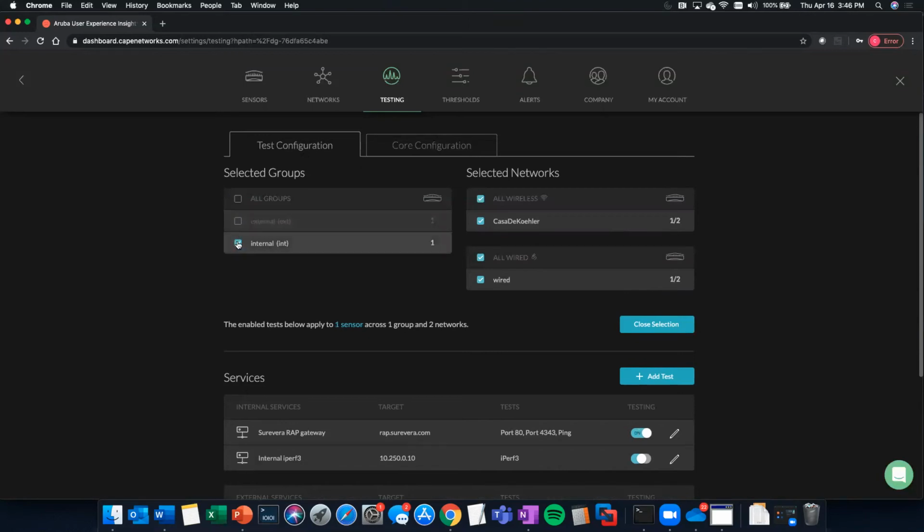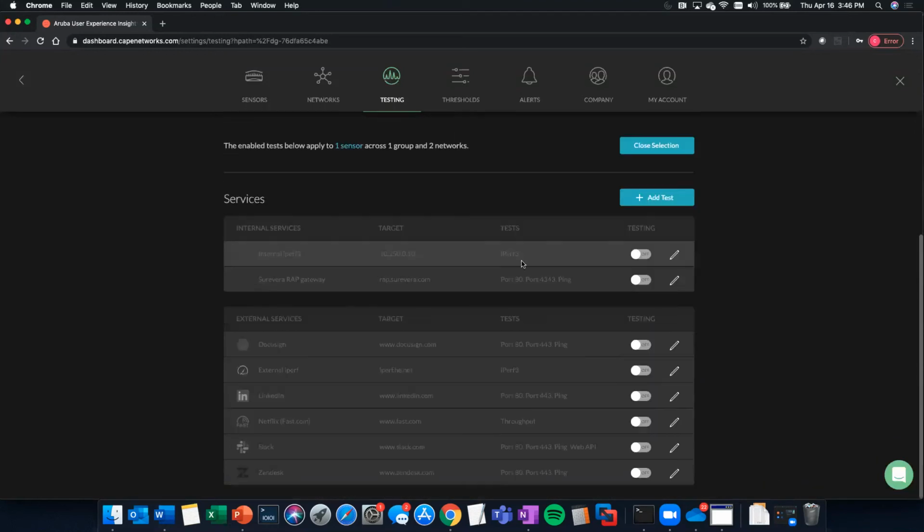sensor, I would actually, so like we were looking at the external sensor over wired and wireless, you can see that there's no test enabled. So if I want to, I can actually just click on this box here, enable a couple of these. Actually, let's turn that guy off. And now that sensor is going to start running all of these tests.